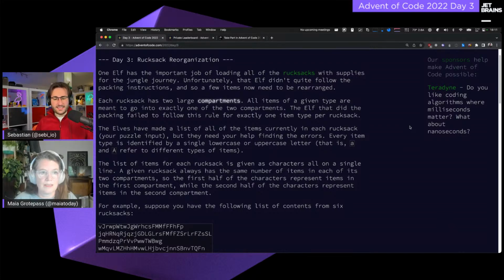The elves have made a list of all of the items currently in each rucksack, your puzzle input, but they need your help finding the errors. Every item type is identified by a single lowercase or uppercase letter. That is, lowercase a and capital A refer to different types of items. The list of items for each rucksack is given as characters, all on a single line. A given rucksack always has the same number of items in each of its 2 compartments, so the first half of the characters represents items in the first compartment, while the second half of the characters represent items in the second compartment.